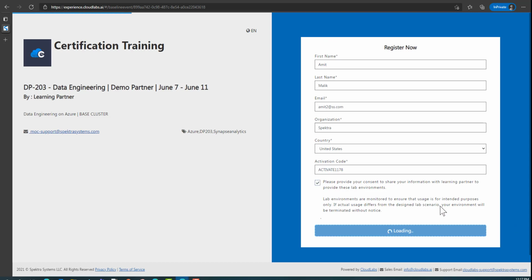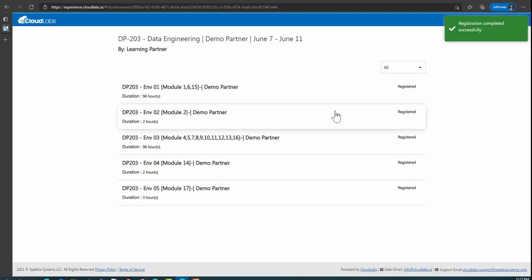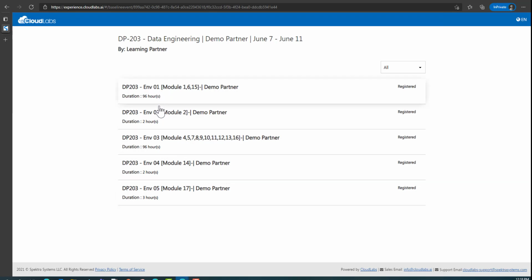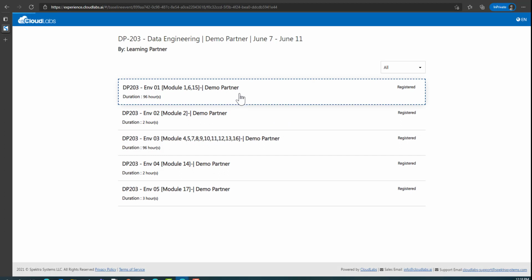As soon as you click on submit, you will get an option to launch the required lab environments. As you remember, you are provided 5 different environments, and in each environment, you can see one or more modules that you can launch. So typically, you will start with environment 1 to complete module 1, and then you will come back on environment 2 to complete module 2. Please consult with your instructor before launching the environments to make sure that you are following your training schedule and pattern. I'm going to start with environment 1 at the moment.